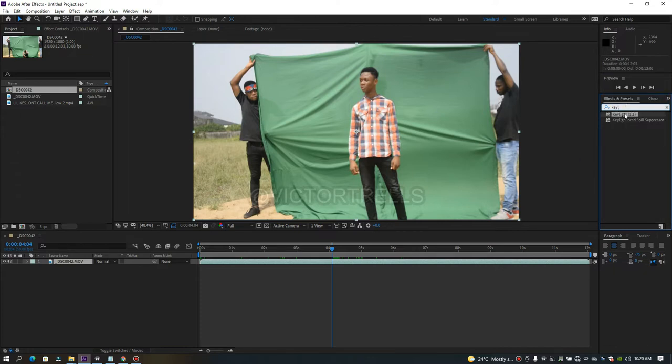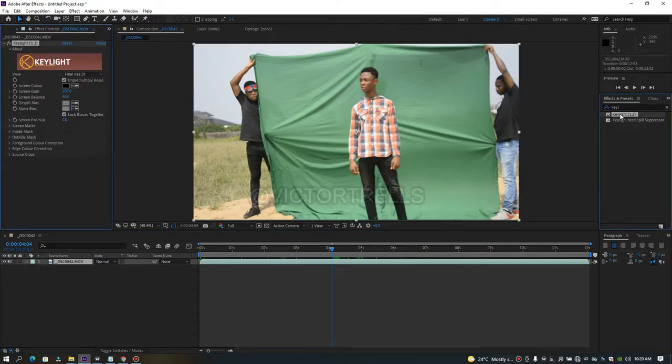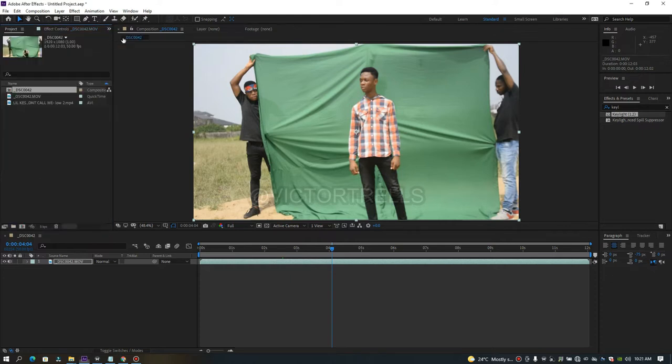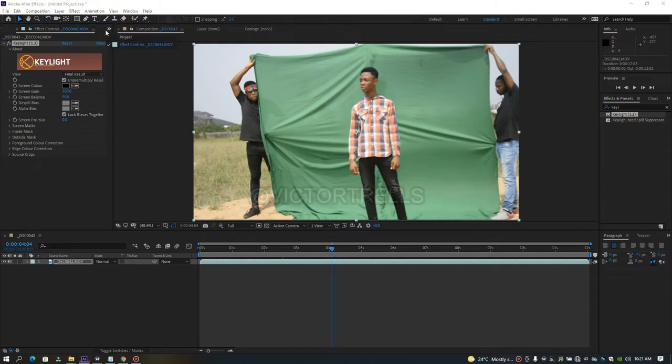You can easily just drag this to the clip, or you can drag this to the timeline of the clip, which is the selected layer, or you can just select the layer and then double click. And you can see it's now added here, just like you would for any other plugin. Any plugin you add, there's always a preview menu for the plugin. So now the next thing you need to do is come over to here.